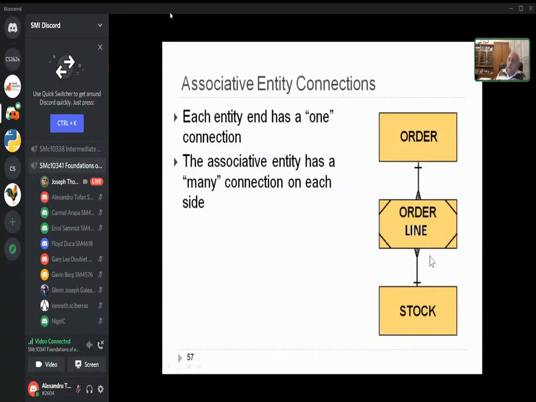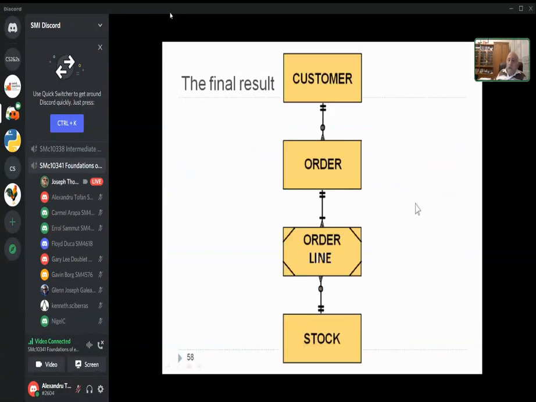Now here I haven't denoted modality. All right, modality can be 1 and 0 here, 1 and 1 there, like they were in the previous slide. So the full ERD, the final result, will be something like this: customer, order, order line, stock.